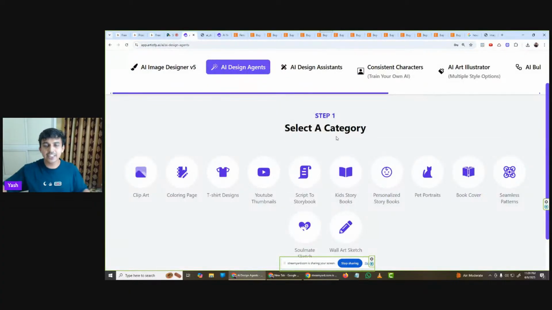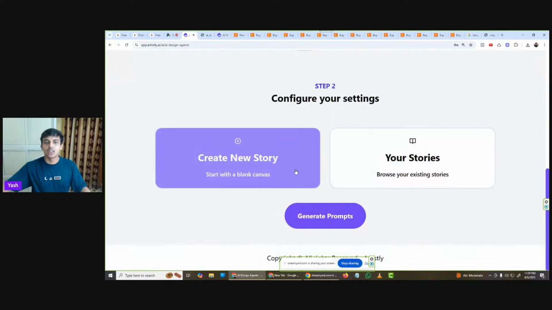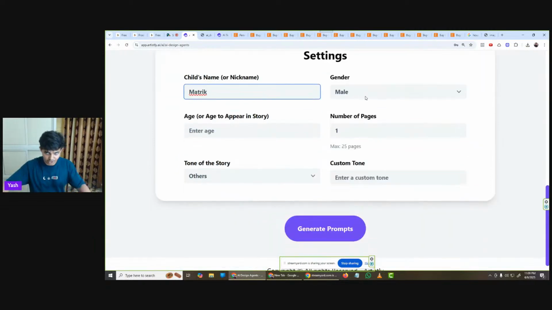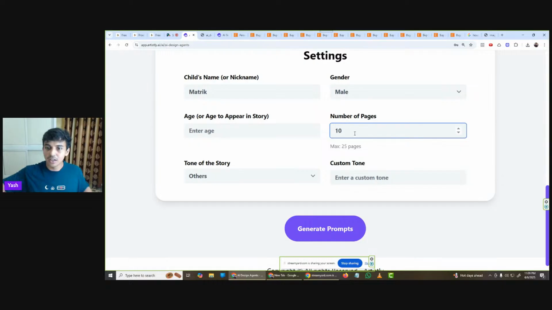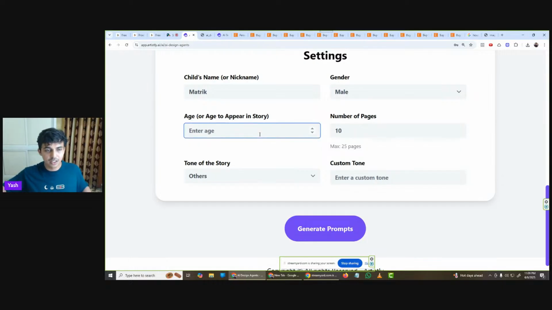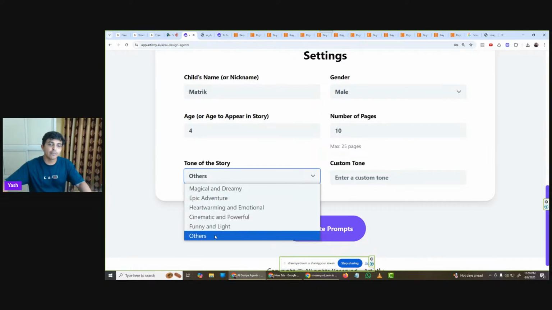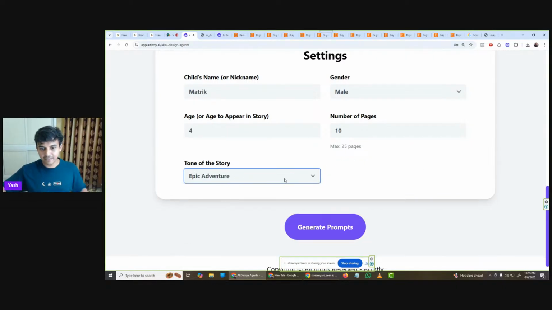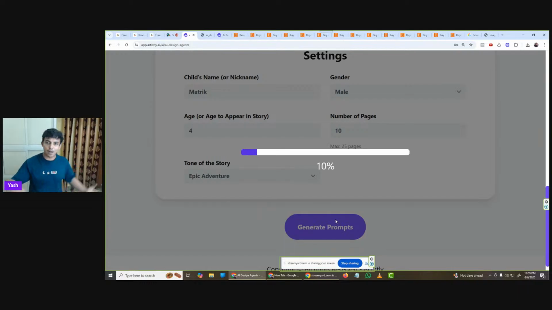Pretty powerful stuff, right? So personalized storybook, click on create a new story. Child name, let's say it's Mathrick, I'm going to give him a gender, right? Specify the gender, number of pages. I want 10 pages. I think he's 4 years old. You can put a custom tone, like I want a horror story, an adventure story, a magical story, a fairy tale style story, epic adventure, and generate the prompts. It's going to automatically write the story for you, right?